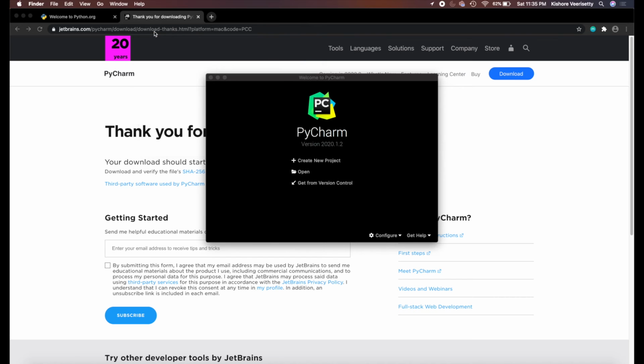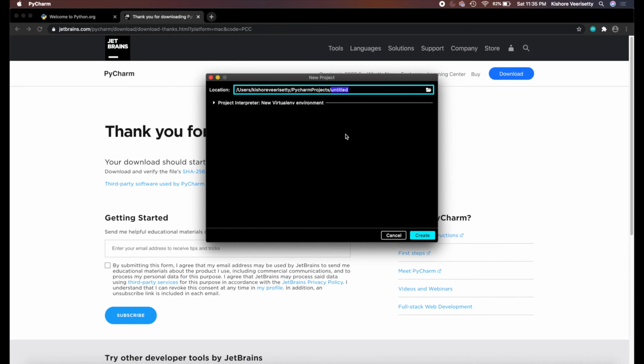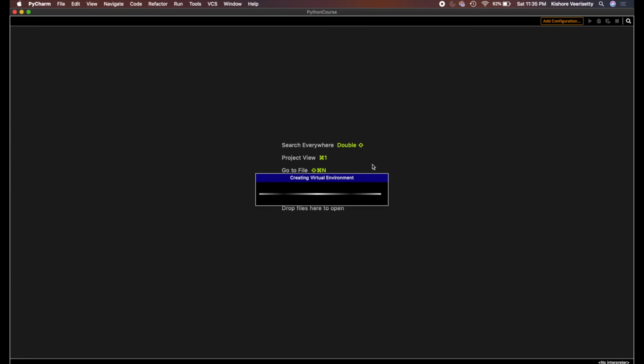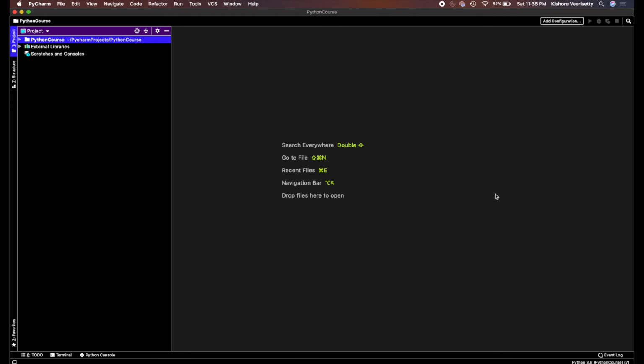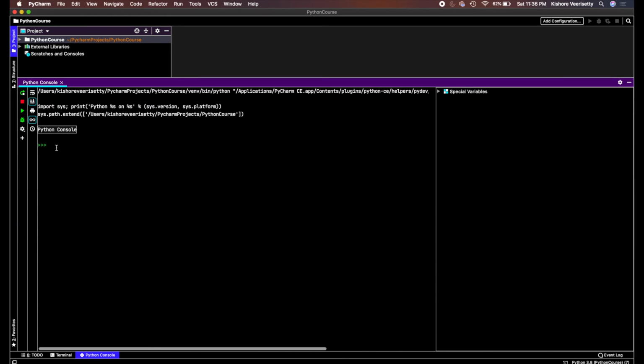You can close this box and then click on create new project and provide the name Python course. Click enter. The PyCharm IDE will set up all the necessary things to get started with your Python development and to practice all your exercises. So that's it guys, this is all about our PyCharm IDE. You have a Python console here. You can start writing your Python statement in the console straight away.